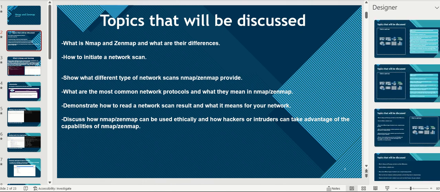Topics that will be discussed: what is Nmap and Zenmap and what are their differences? How to initiate a network scan? Show what different types of network scans Nmap and Zenmap provide. What are the most common network protocols and what they mean in Nmap and Zenmap? Demonstrate how to read a network scan result and what it means for your network. Discuss how Nmap and Zenmap can be used ethically and how hackers or intruders can take advantage of the capabilities of Nmap and Zenmap.